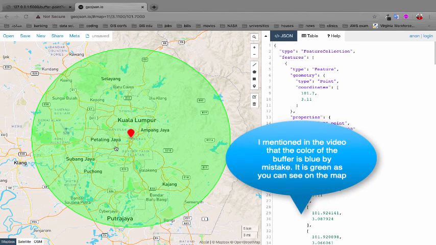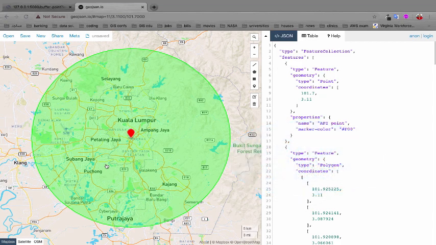Anyway, so this is the output. And as you notice, in GeoJSON, you can have points, polygons, and even lines in one file, which is different from shape files, for example, just to let you know. Now let's go back.